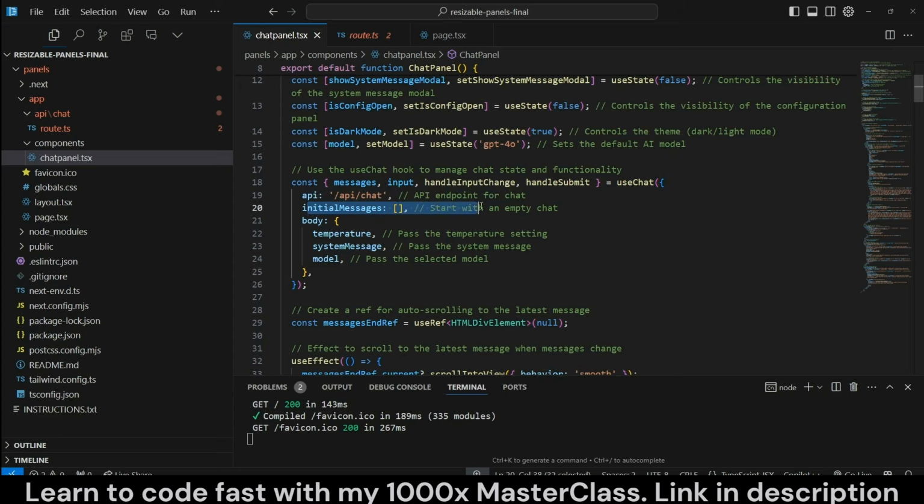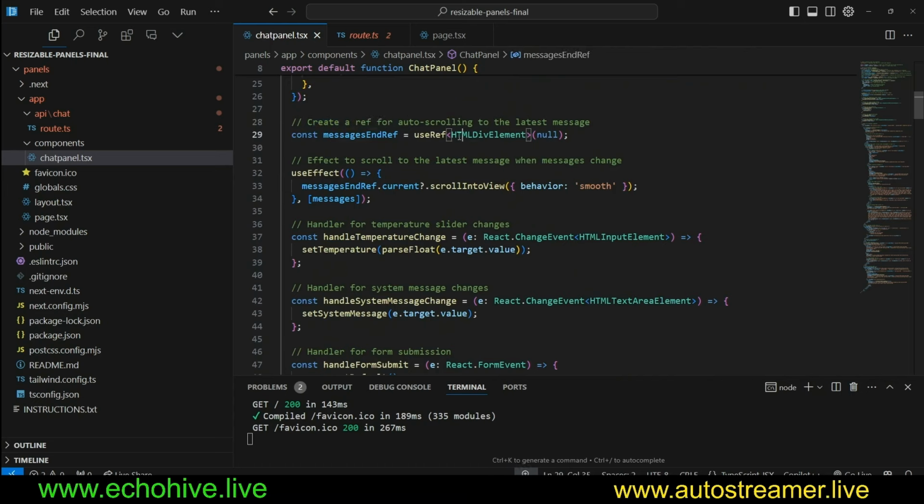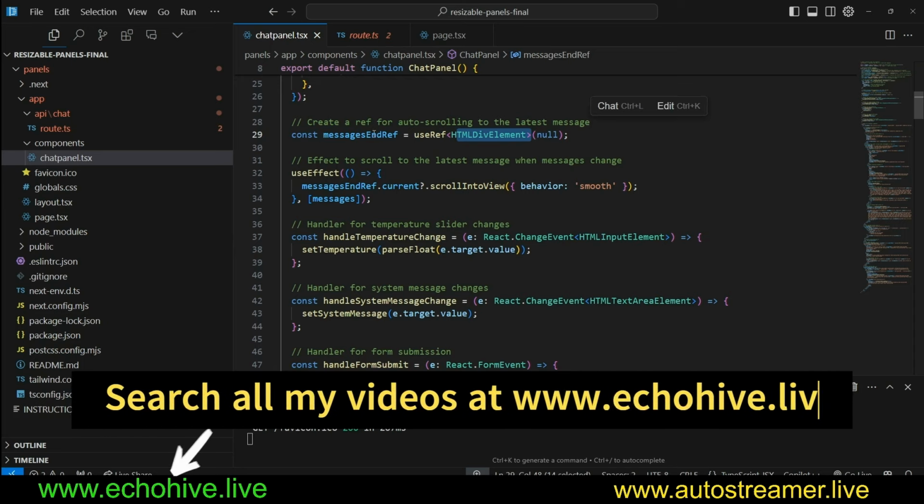Our initial messages is going to be an empty list, and we're going to send a body with additional parameters such as temperature, system message, and the model selection. So here is where we are using useRef as an HTML div element, which is set to null. This is the messagesEndRef.